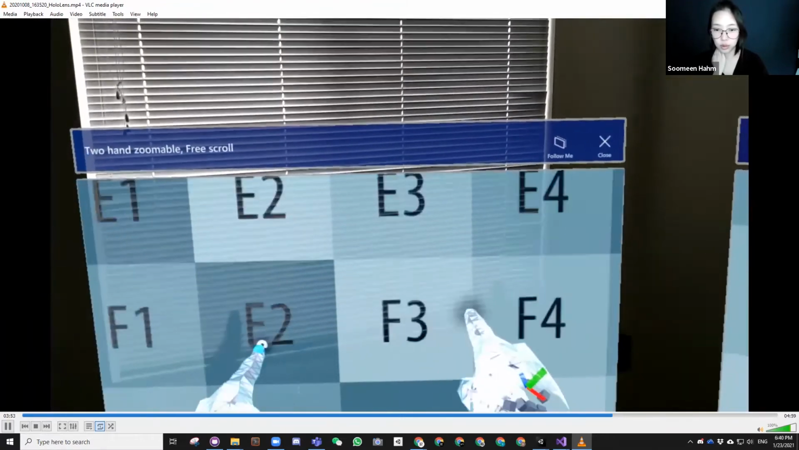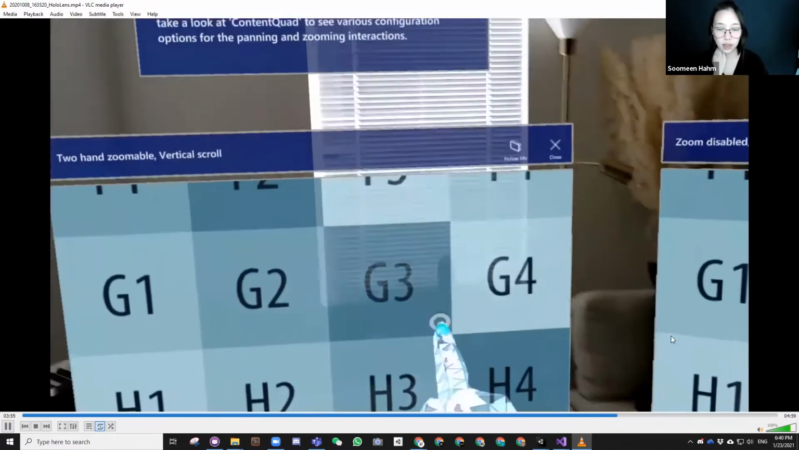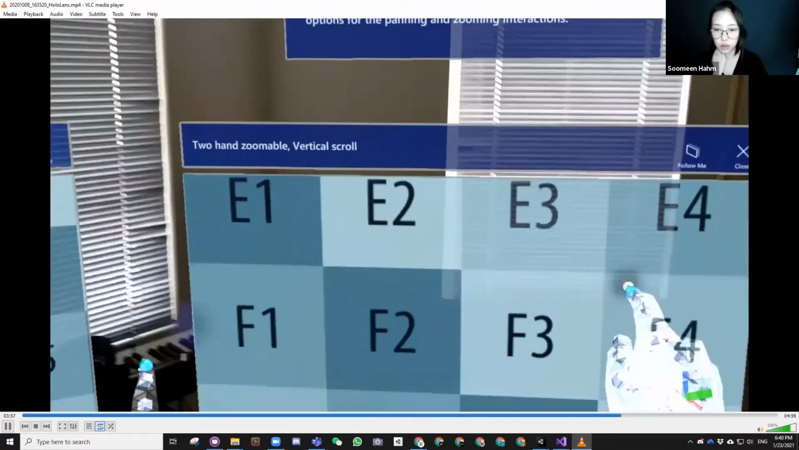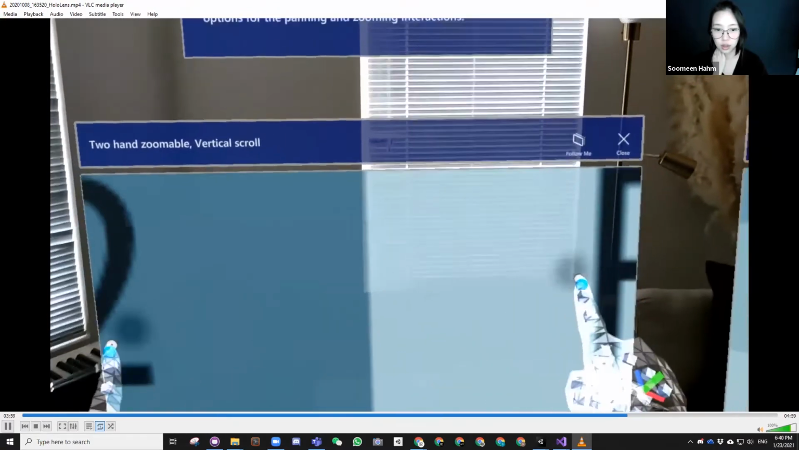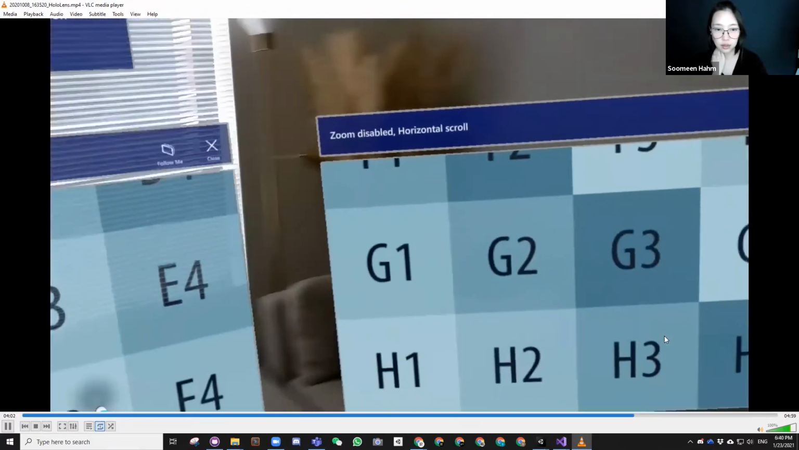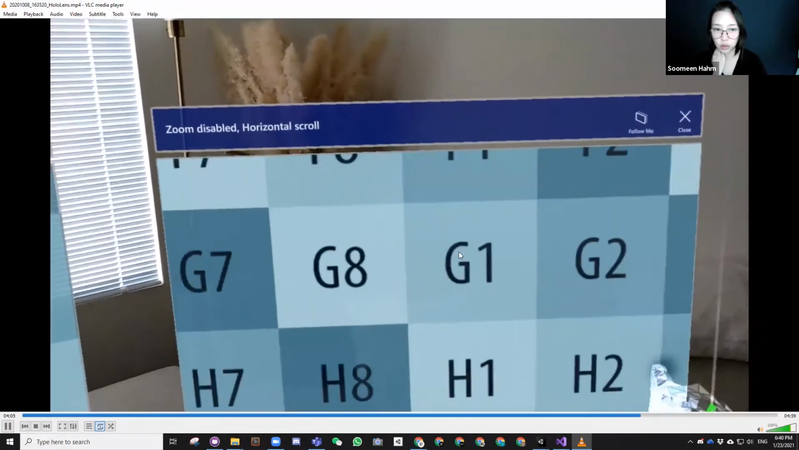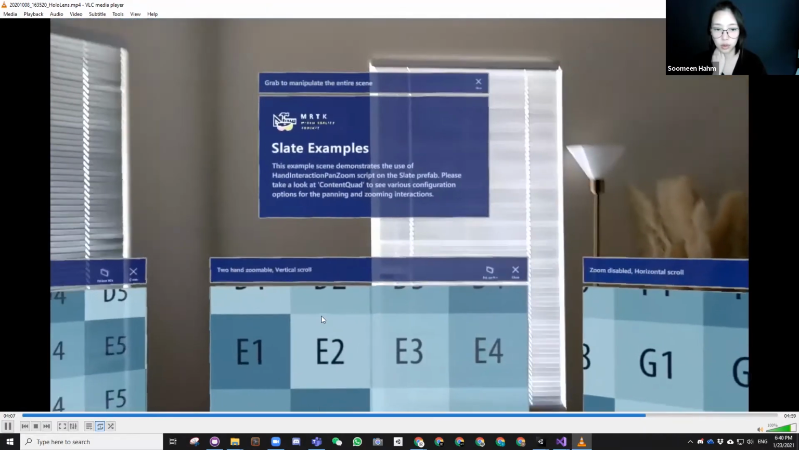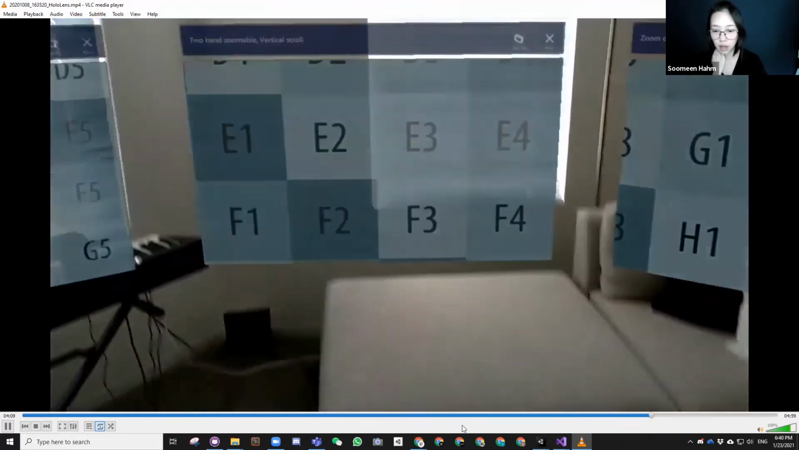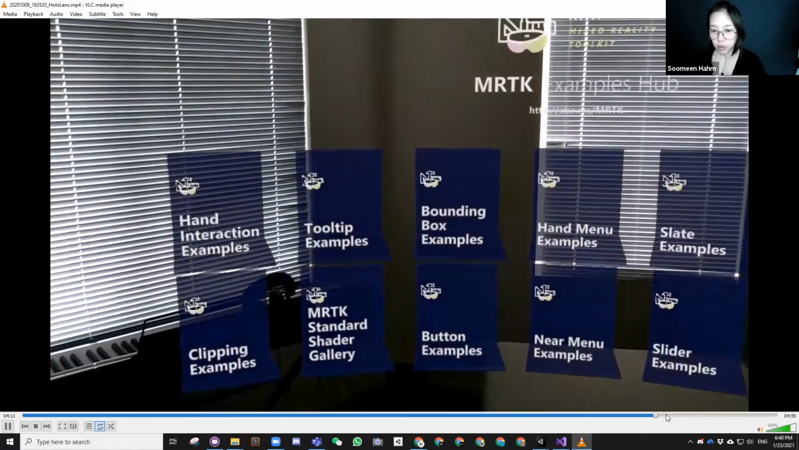This one is also useful. So these are different constraint controls. If you see that this one can only scroll horizontally, this one only scroll vertically, and the other one was false.